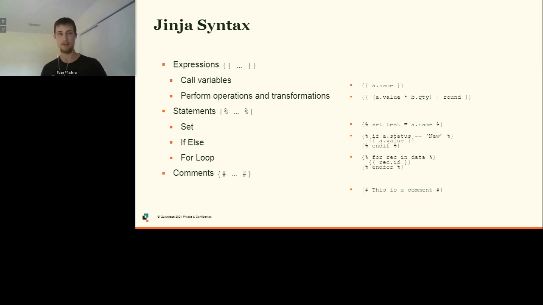And then at the very bottom, we've got comments. We can throw comments into our Jinja syntax to note what we're doing, making it easier for you to see, okay, what did I actually do, when you go back in the future, or if maybe you're handing it off to somebody else.